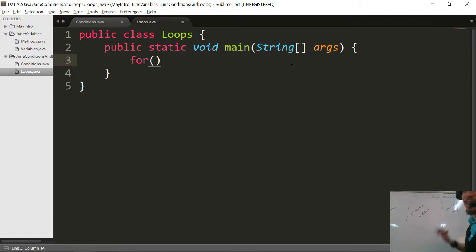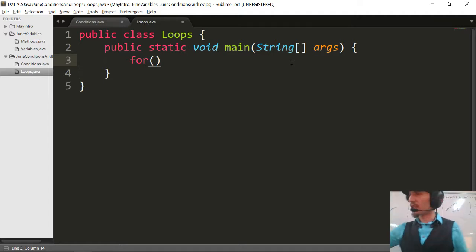What does this mean? This is the first thing that happens in the loop. This is the condition that must remain true for the loop to keep going. And then this is the last step that you take in the loop. This may not make a whole lot of sense, but it'll make more sense when we start typing.